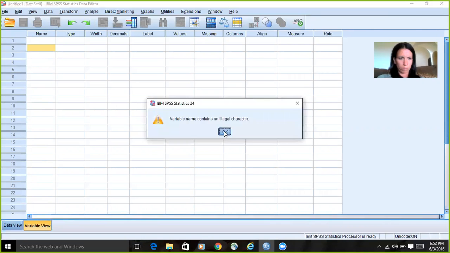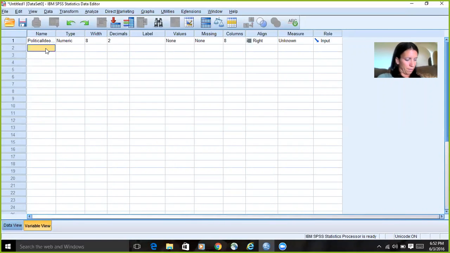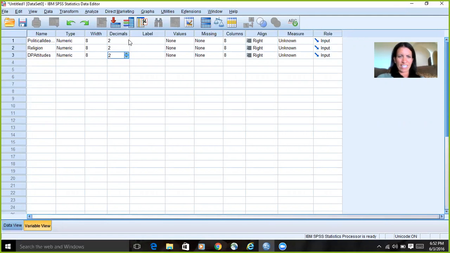Oh, whoops. I don't think it likes the space. Political ideology, religion, and death penalty attitudes. I'm going to take away the decimal points because all of these are in whole numbers.